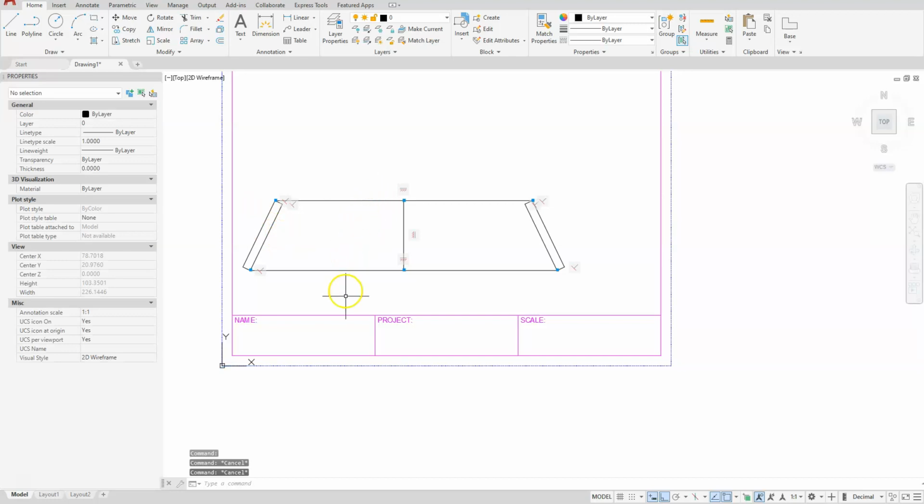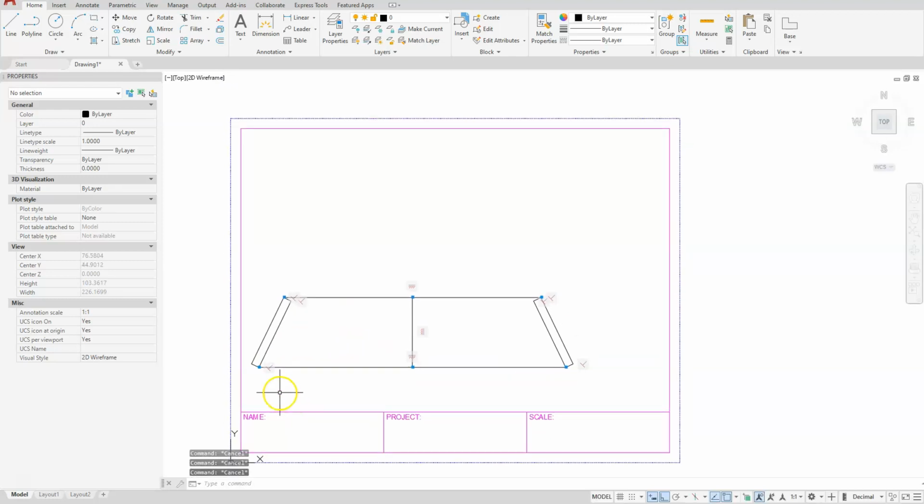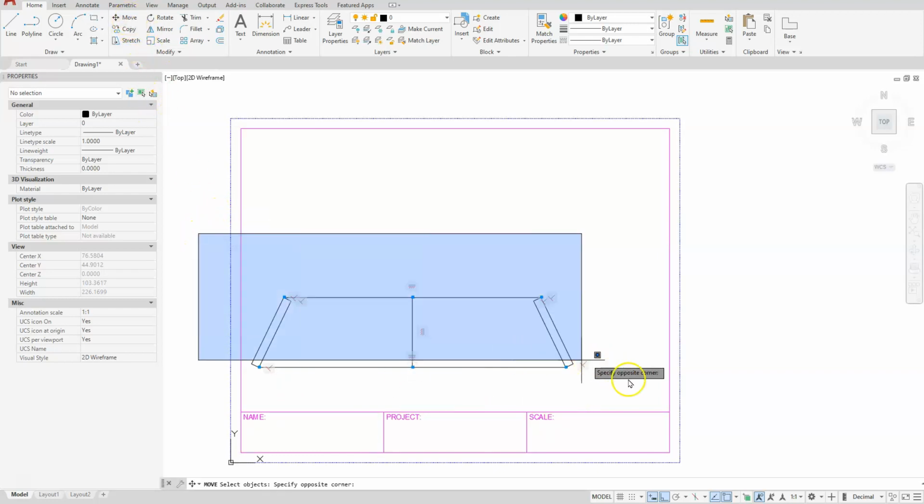If this was a metric drawing, I would be able to put 1 to 10. So determine on what type of measurements that you're using or what type of units. That's going to determine what your scale is. Let's go ahead and move this one up a little bit more now.